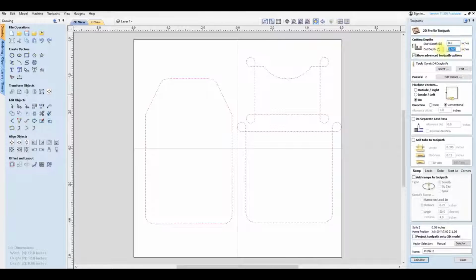We've got our drag knife set. In this case, our material's a little thinner. We can do it in one pass, on the line. We're going to add leads. Going to call that a drag knife.